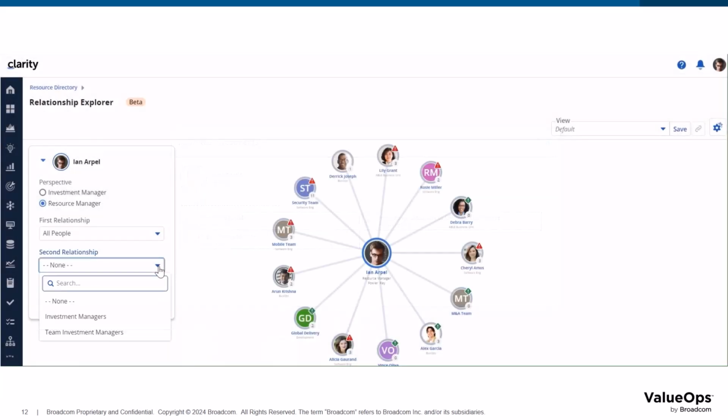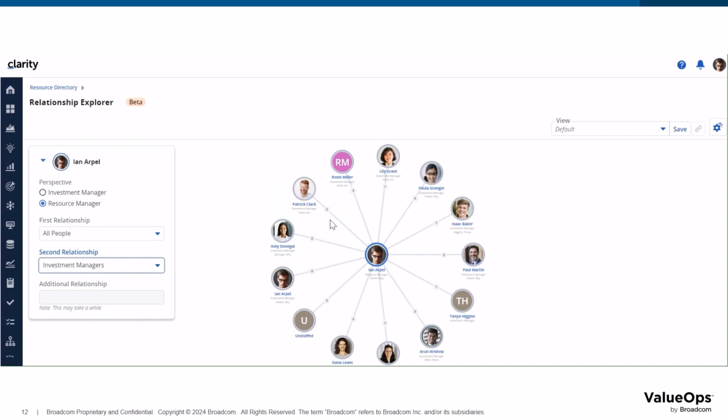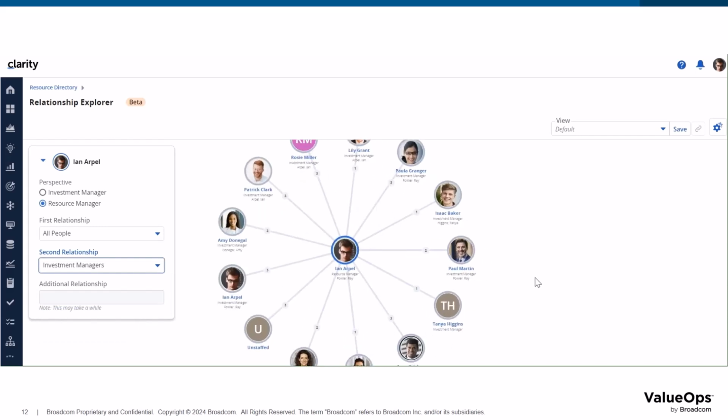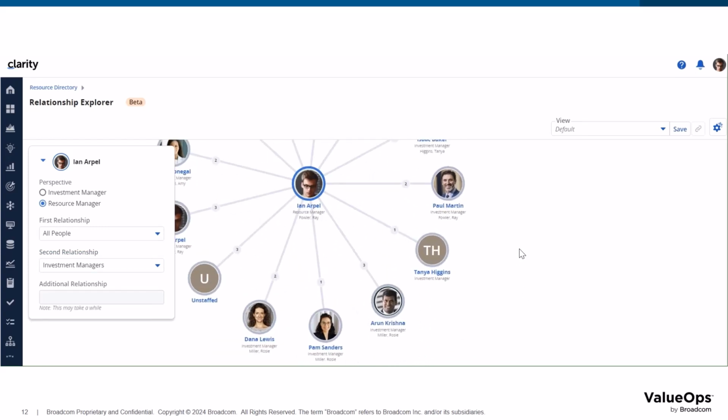Now let us select investment managers as the second relationships option. Relationship Explorer displays all the investment managers that have resources reporting to logged in user, that is Ian Arpel, and the investment managers connected with nodes. Connector indicator like 2 in the example between Dana Lewis and Ian Arpel displays the number of resources reporting to Ian Arpel and allocated to the investment manager Dana Lewis.